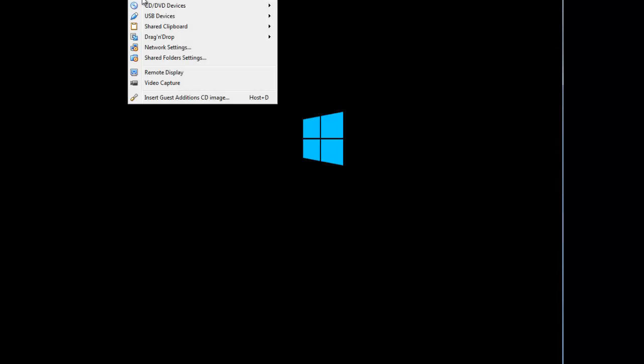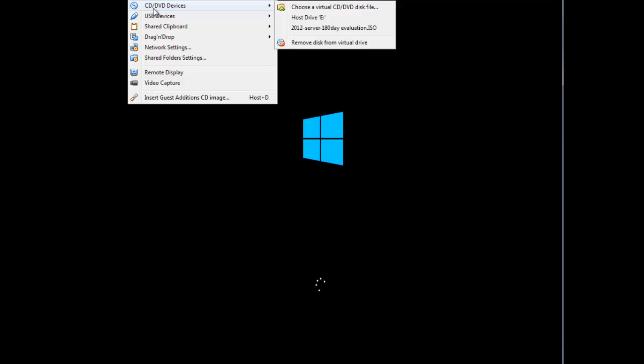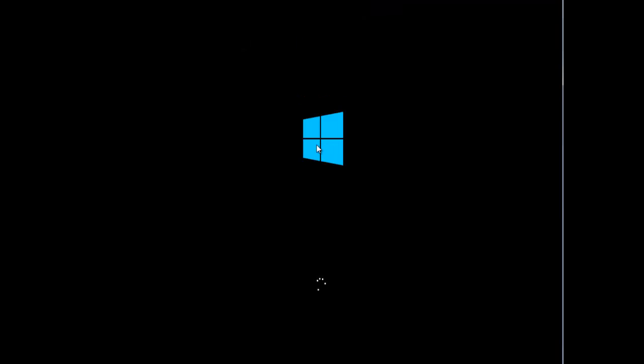To remove that DVD, that virtual DVD that we inserted, you have to click on Devices there at the top, and then CD/DVD Devices, and then Remove disk from virtual drive. So we remove that virtual disk. Okay.